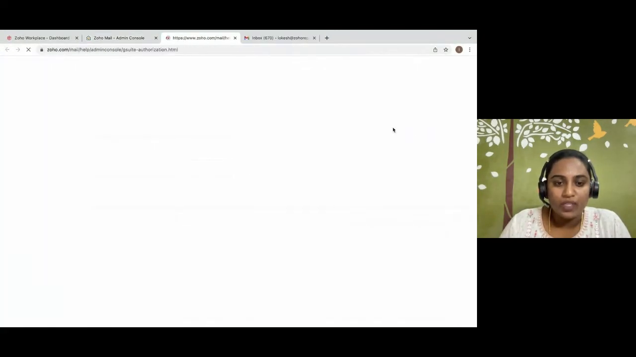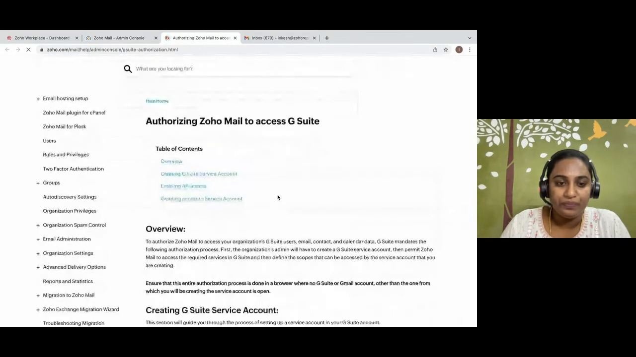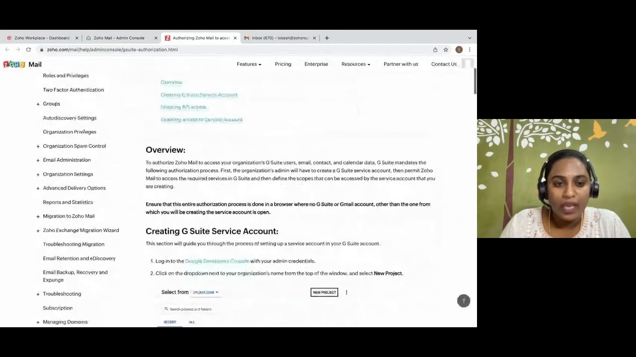Even I will be using the help document to proceed further. All right. So in the help document, you will see these 3 points which should be used. First off, you will have to create a G Suite service account. Then we'll have to enable the API access. Then you'll have to grant permission to the service account. We will do it one by one.